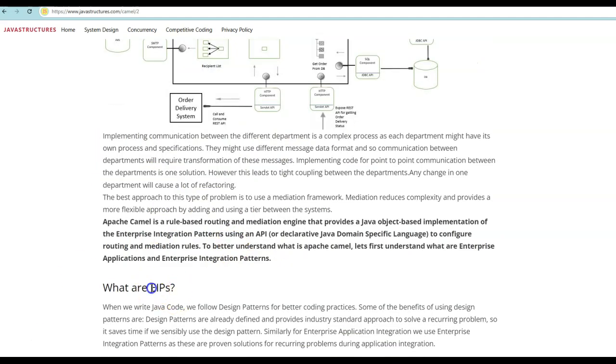Next, let us look at what are EIPs or enterprise integration patterns. When we write Java code, we follow design patterns for better coding practices. Design patterns provide us an industry standard approach to solutions of a recurring problem. So instead of solving a recurring problem from scratch, we make use of design patterns which we know will solve the issue in a standard way.